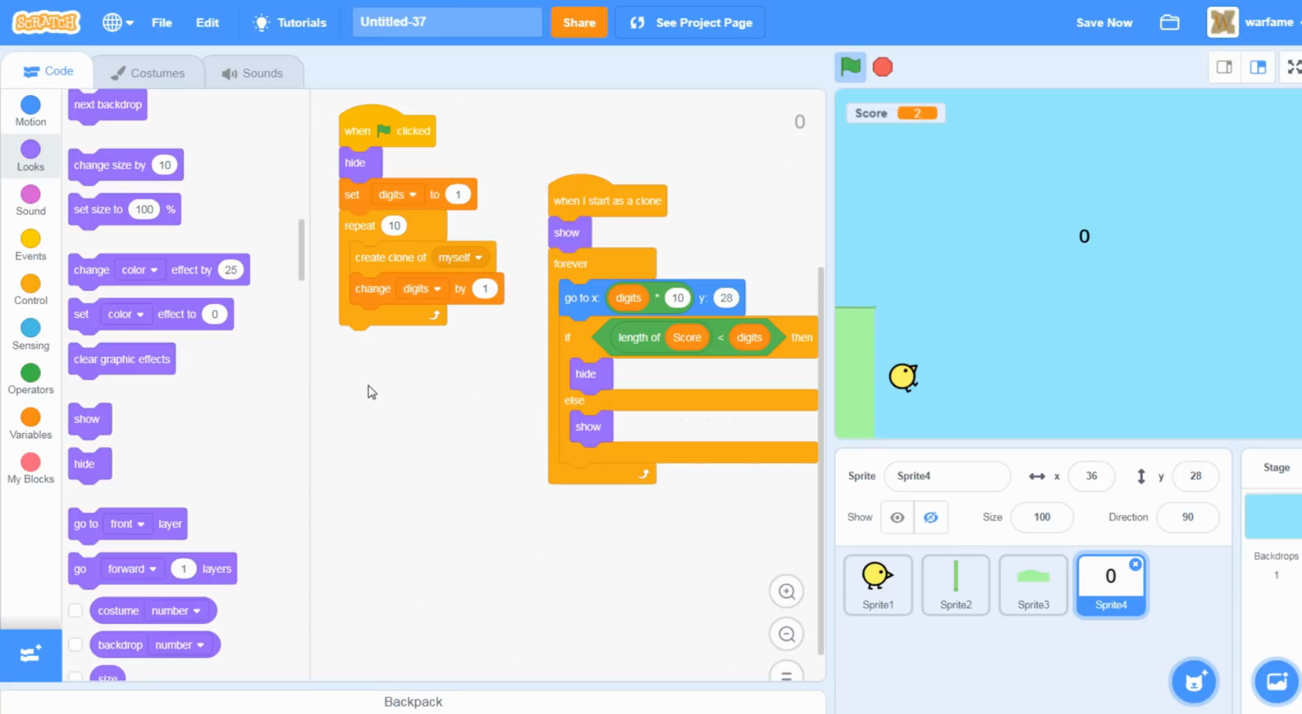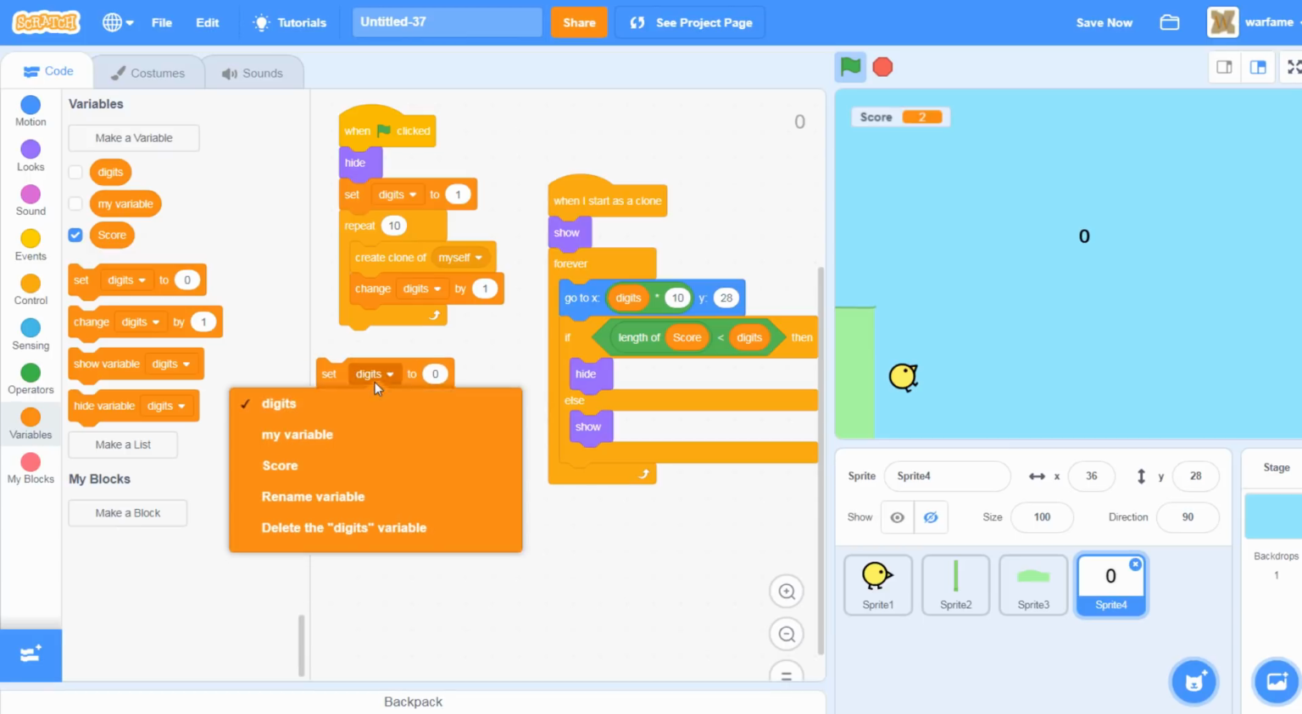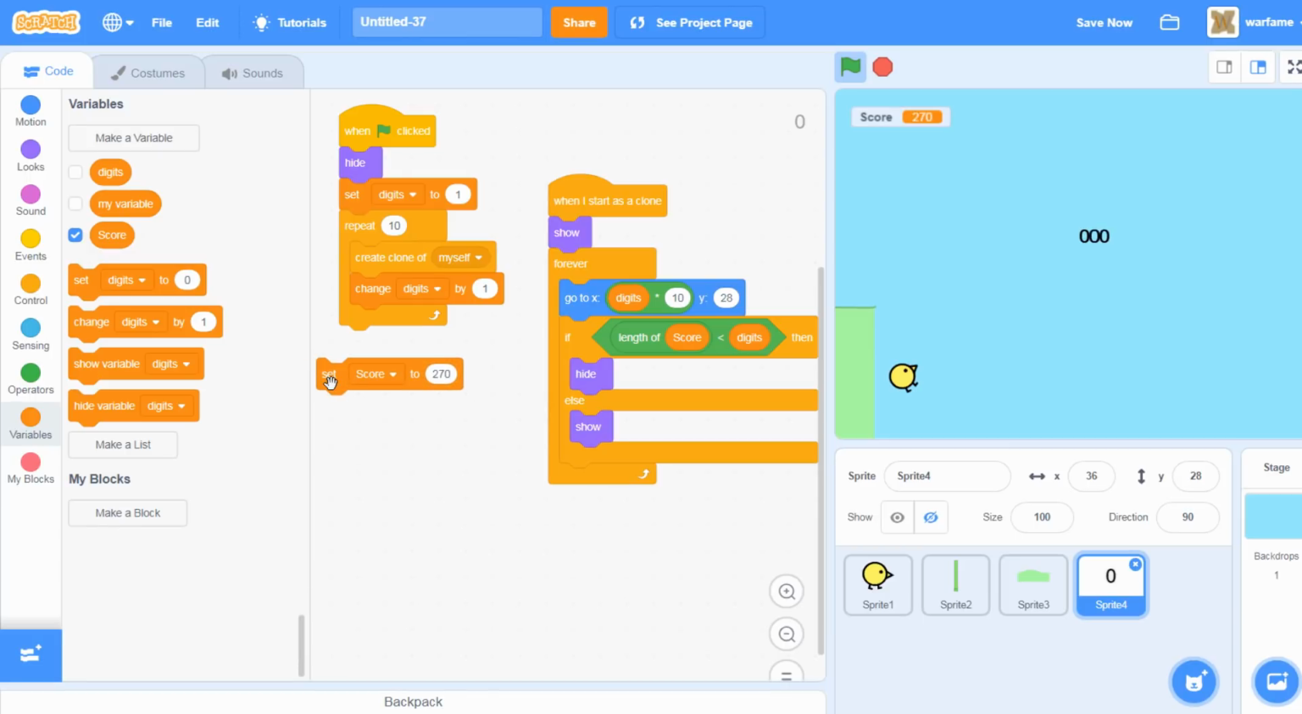So now, as you can see, since the score was 2, now only one of the digits show. So let's say the score was maybe like 270. Now 3 of them show. So yeah, now we want these clones to show the correct number.